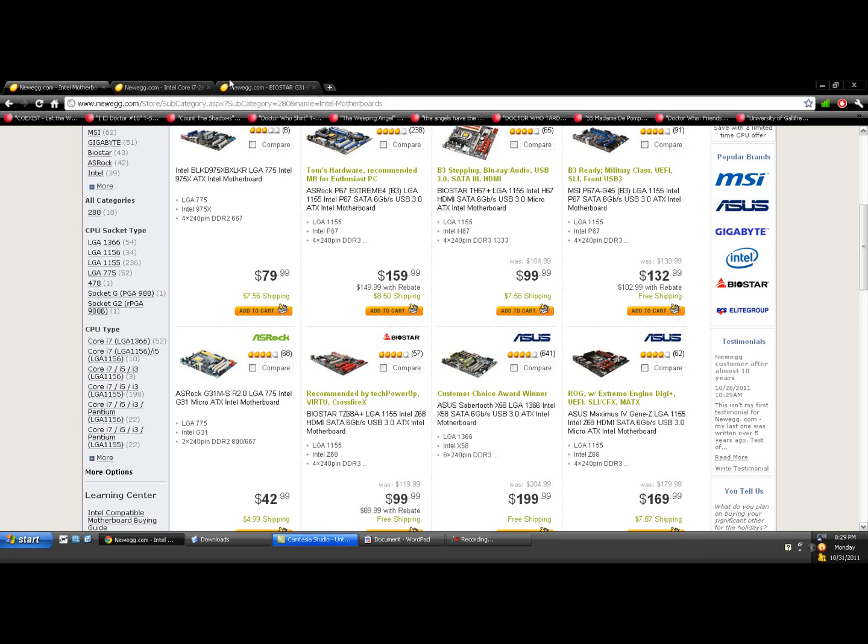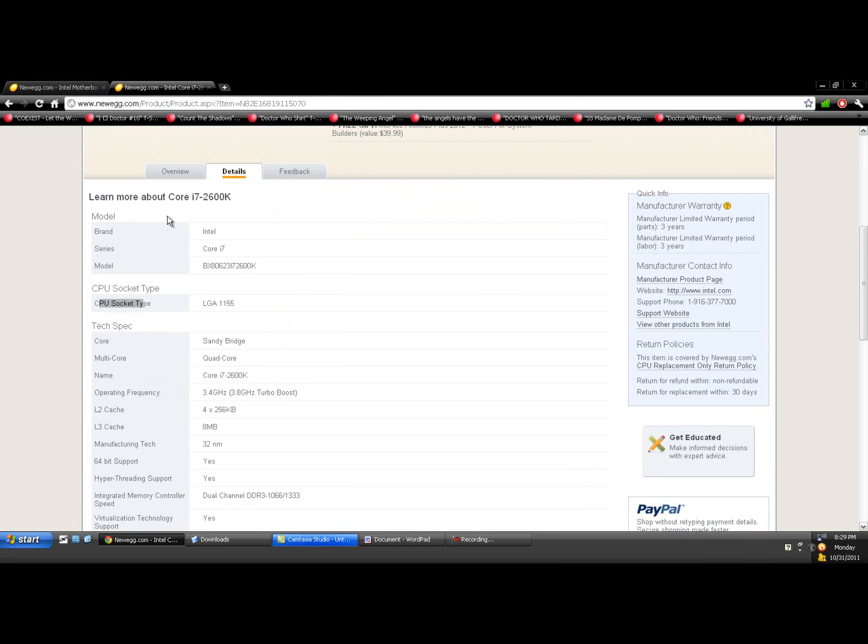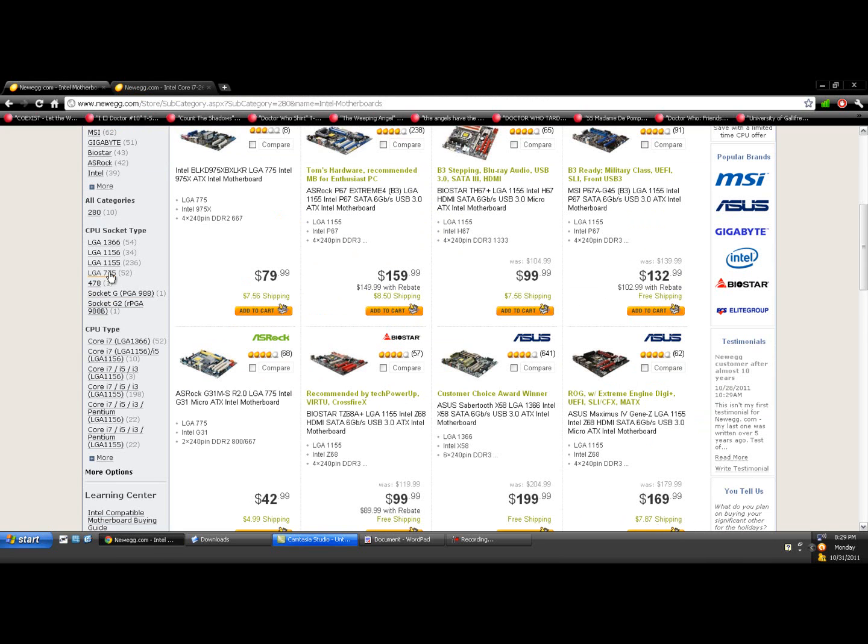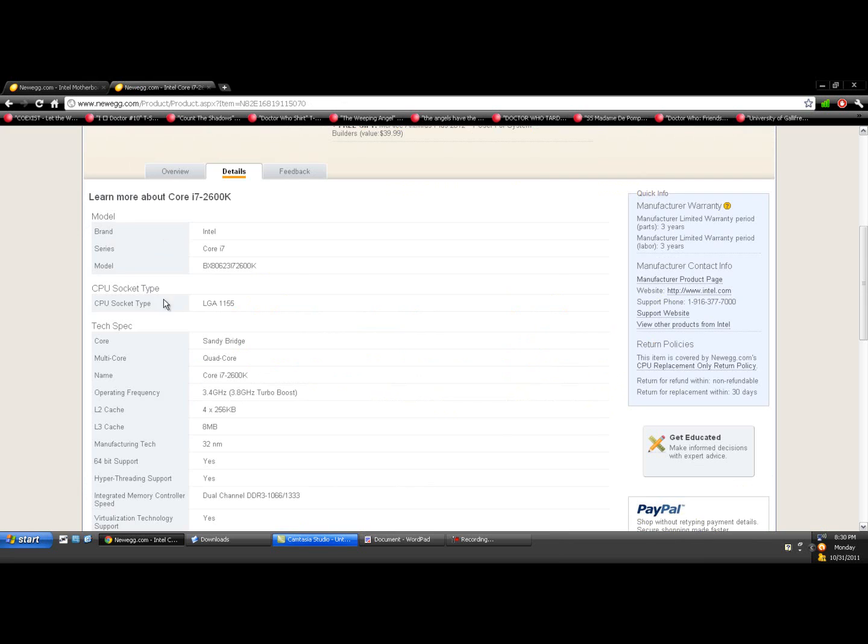775 we already talked about, and these are just, I don't even know what those are. They're probably really old, too. But we want LGA 1155. These top three for the moment. But you have to match up what your processor is to what's on the motherboard. So, I pick 1155.